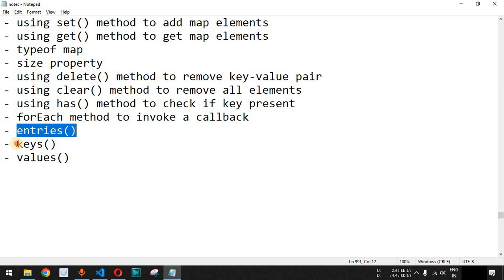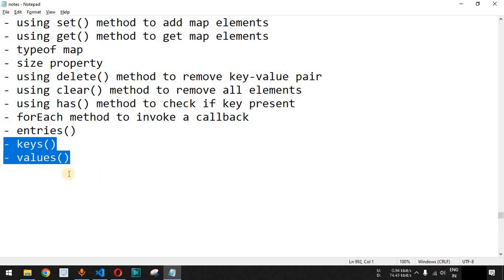Apart from this, you can also use the keys and the values methods for the map object, and you will get the keys and the values that you have added in that particular map object. So guys, I'll leave this up to you as homework so that you can practice on your own, and comment in the comment section below what is the output that you get for the keys and the values methods that you have called for the map object that you have defined.